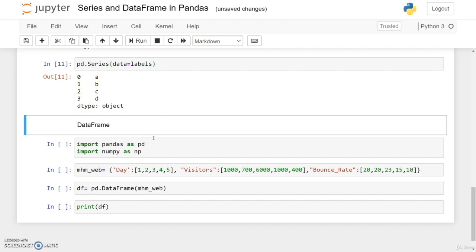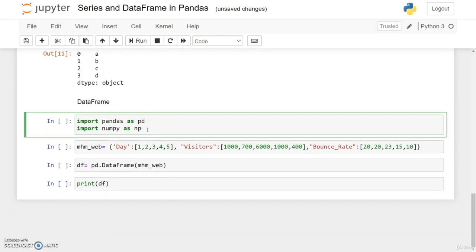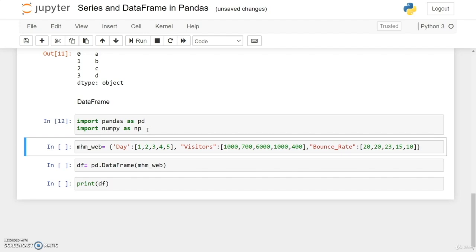Okay. Now what is data frame? So in the data frame, I'll take one example to make you understand. Suppose this is my website data which is available with me. The data says on day number 1, 2, 3, 4 and 5. So 5 days of data. There are visitors on the website. So for the first day the visitor was 1000, the second day 700 and so on.